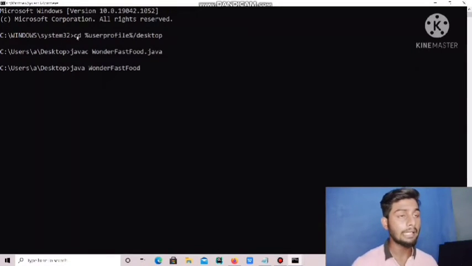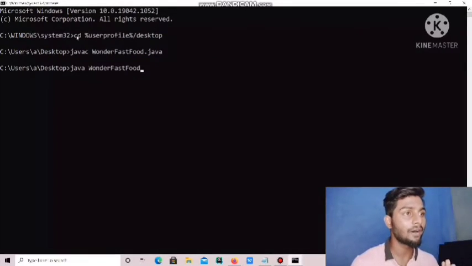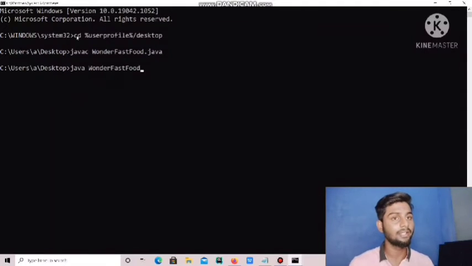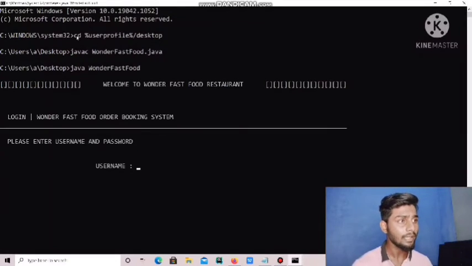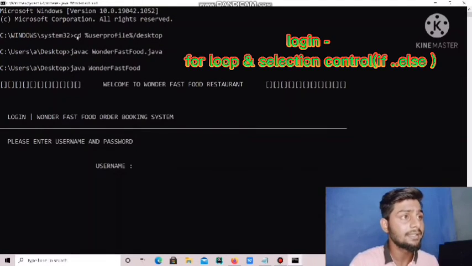Okay, and then we need to type java space wonderfastfood, exactly like the file you saved. My file is Wonder with a capital letter, Fast capital, Food capital. I just press enter, and then we get the display screen. Here it shows Welcome to Wonder Fast Food Restaurant, and then Login, Fast Food Order Booking System. Please enter username and password.